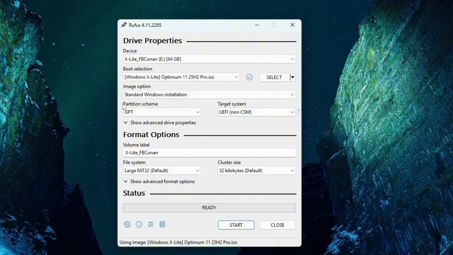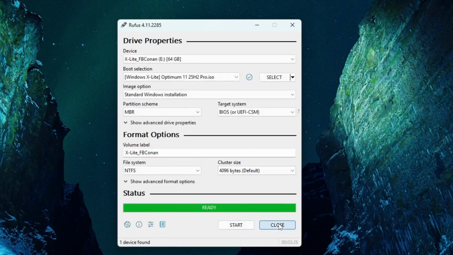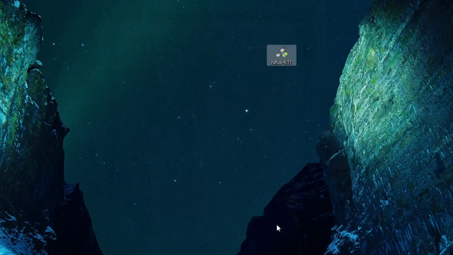Then, under Partition Scheme, choose MBR. And under File System, select NTFS. After applying these settings, click Start. Rufus will create a bootable USB with the MBR partition scheme and format it to NTFS. Once the process is complete, insert the USB back into the system.